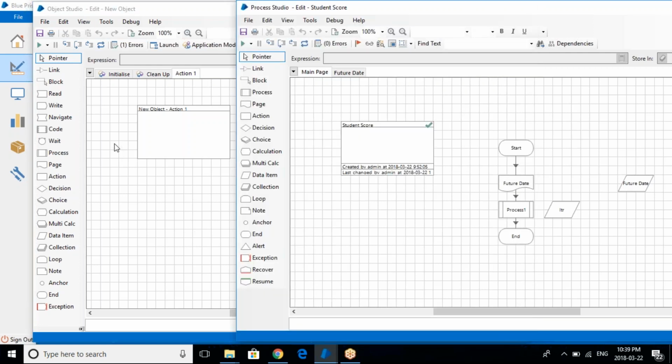But before that, let's see the difference. There are a couple of stages in the Object Studio that are not available in the Process Studio: read, write, navigate, code, and wait. These 5 important stages are not available in the Process Studio, and they are very useful stages around which you will be doing a lot of work in Object Studio. Apart from this, you have all the other stages already available. So this is the basic difference between Object Studio and Process Studio.